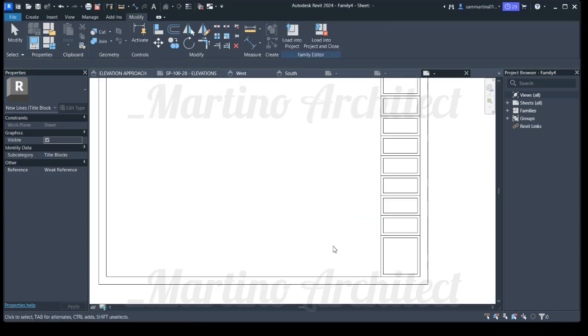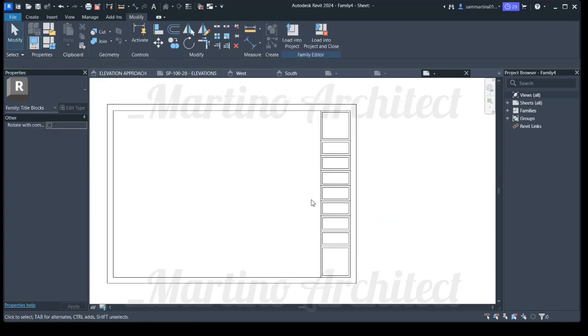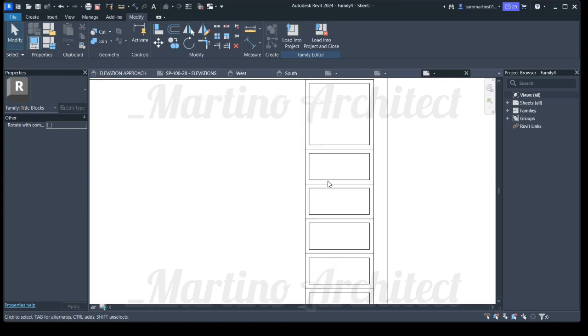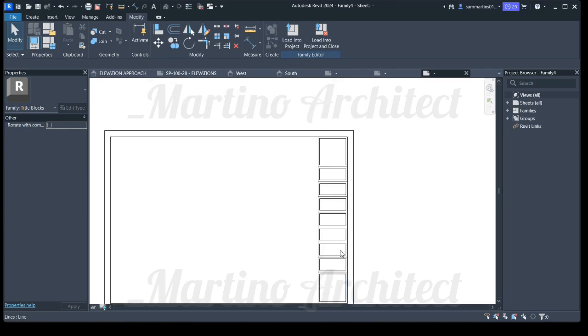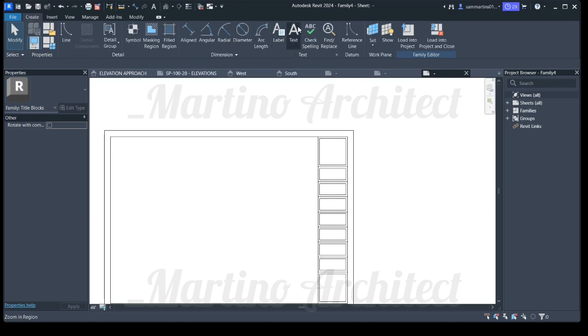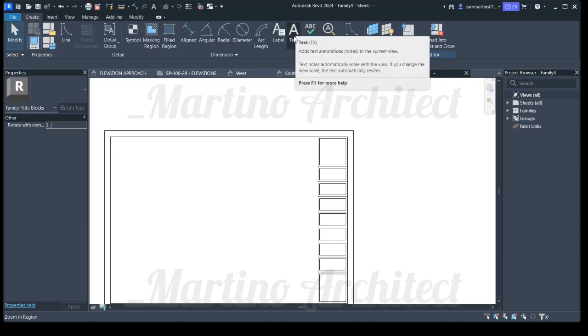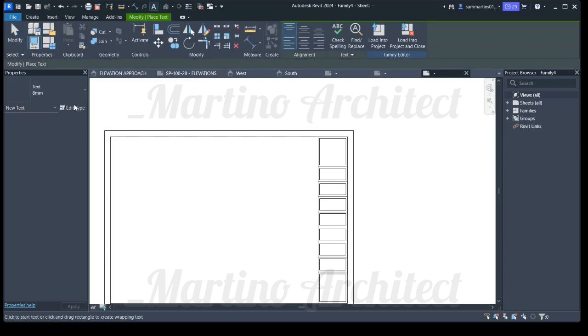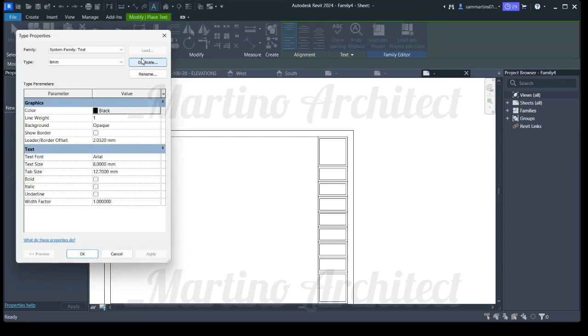So the next thing we are going to do now is to create text for these spaces. Go back to create text, TX for text. Duplicate. Let's name this text 1.